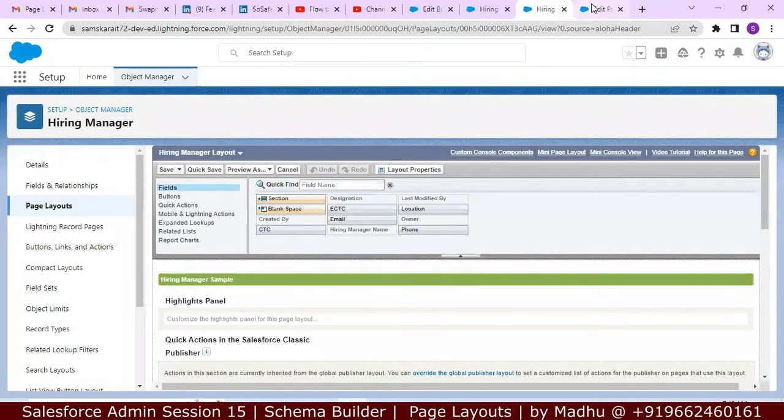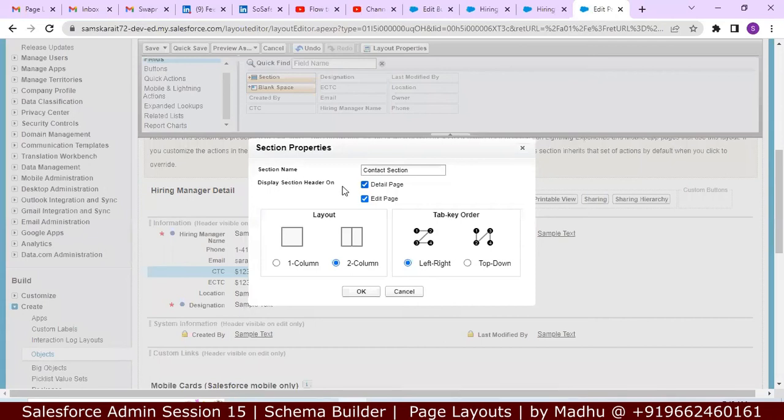There we are selecting display section header. This section header, section properties, in both detailed and edit page. Here you want 1 column or 2 columns. If it is 1 column, directly it will move to next. We are going to create 2 columns. Then you want to come from left to right or top to down. Usually it's from left to right. I am selecting this, click on it. Here, by using administrator, you can create only 2 columns. If you want to use more than 2 columns, you have to use either Visualforce or Lightning. You can divide that section into any number of columns by using Visualforce or Lightning.